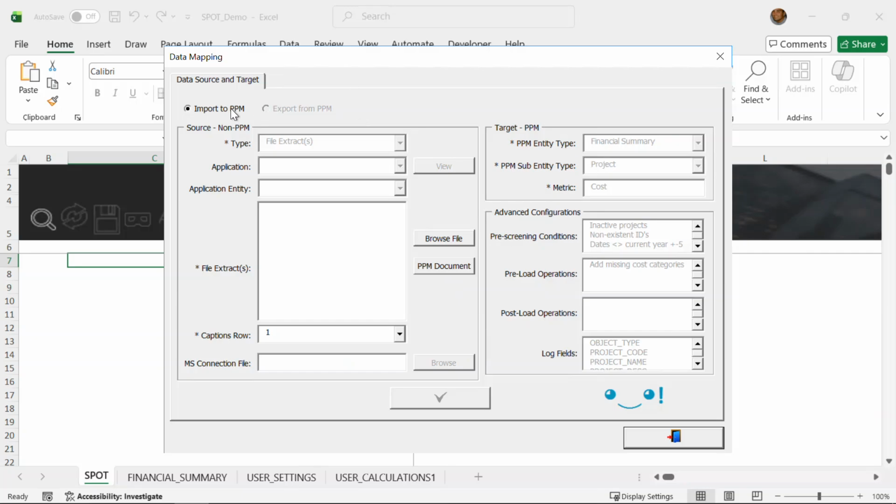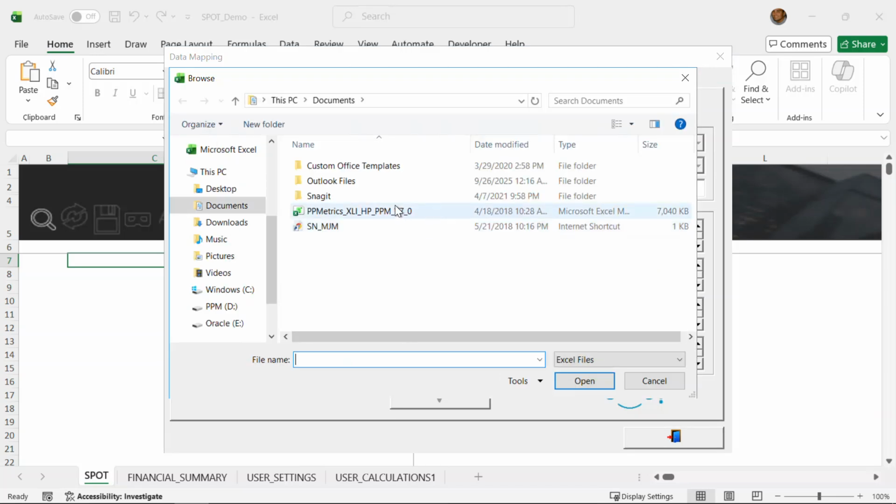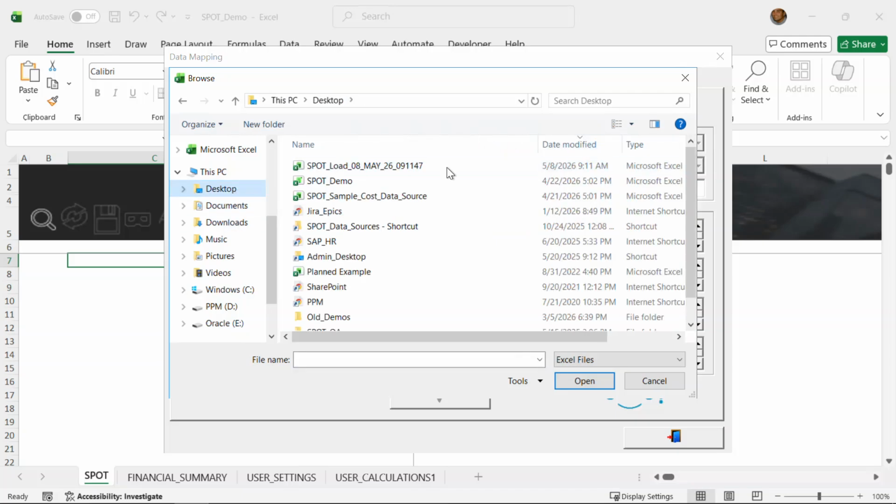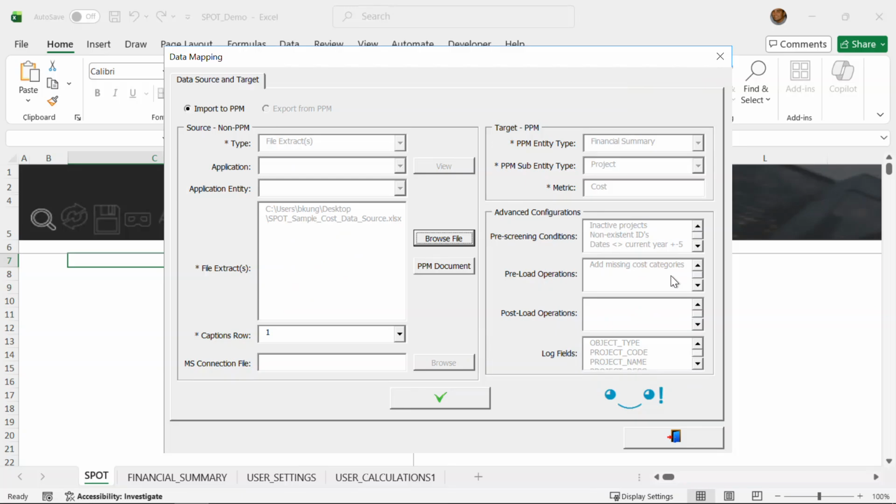I'm going to go ahead and import into PPM. Our source is going to be a file extract. I'm going to select the file I just showed you. And our target system is going to be PPM. We're actually going to use the entity type of financial summary of projects, and the metric we're going to be loading or updating is cost.